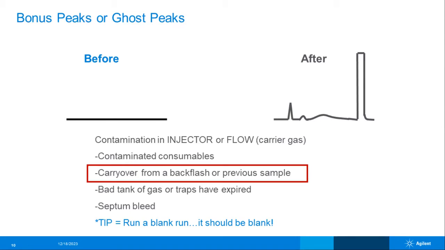So again, being able to change out your consumables frequently. And again, it's good to note that if you run an actual blank sample through your system, whether it's a solvent blank or just a system blank, no injection at all, in theory, it should be blank. If it's not, again, you have contamination, or what we're going to talk about, this backflash coming from somewhere within your inlet.